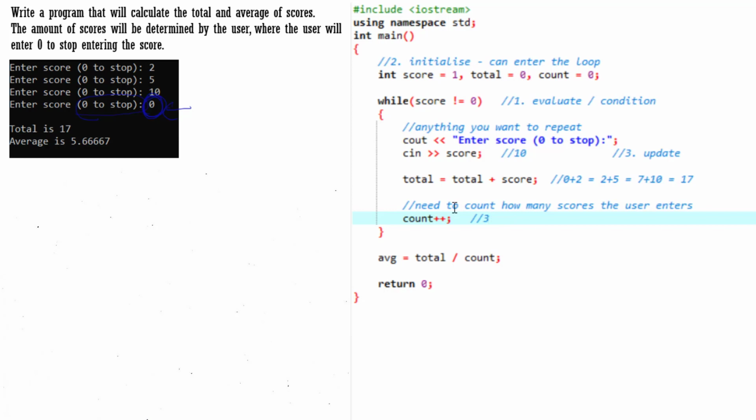And then it will go back up. Enter score 0 to stop. Since we entered 10, it is still not stopping, so suddenly the user wants to stop, so it will enter 0. So we enter 0, total equals total plus score, so 17 plus score, which is 0, it will still be 17. So this will be updated to 4. Then it will go back up.